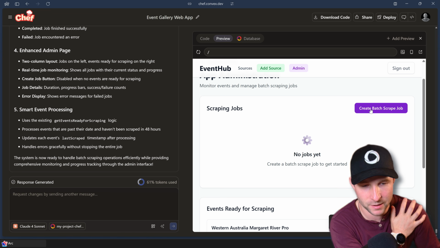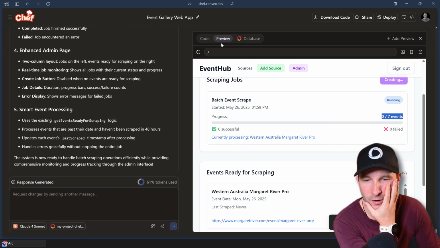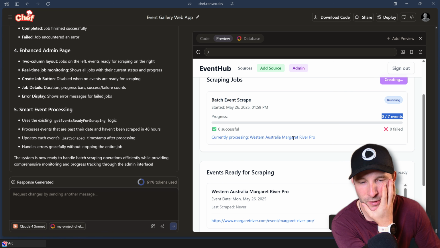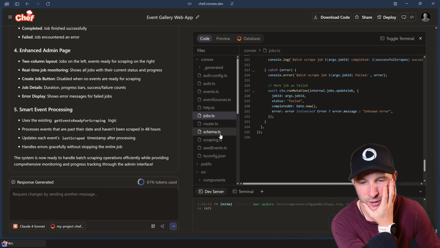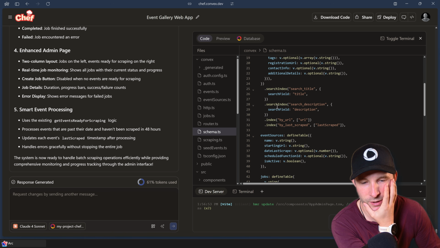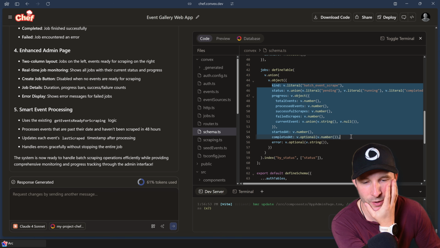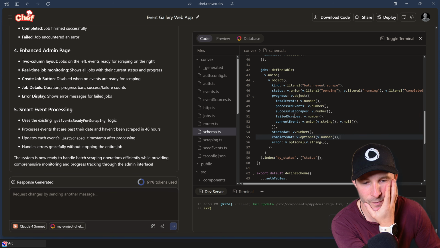Let's create this batch scrape job. Cool. Okay, so interestingly, it already knows the progress. So how does it do that? Currently processing this one. So let's have a look. So do we have events? And then we have events and jobs. Okay, so we've got that union type with the progress. Interesting.